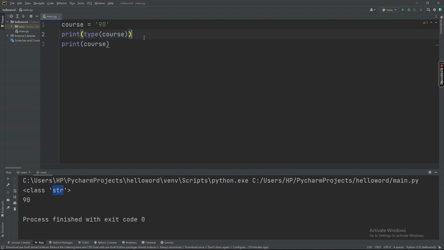Okay, so that's about that. I won't waste much time on that. So now we are going to talk about index, character indexes.